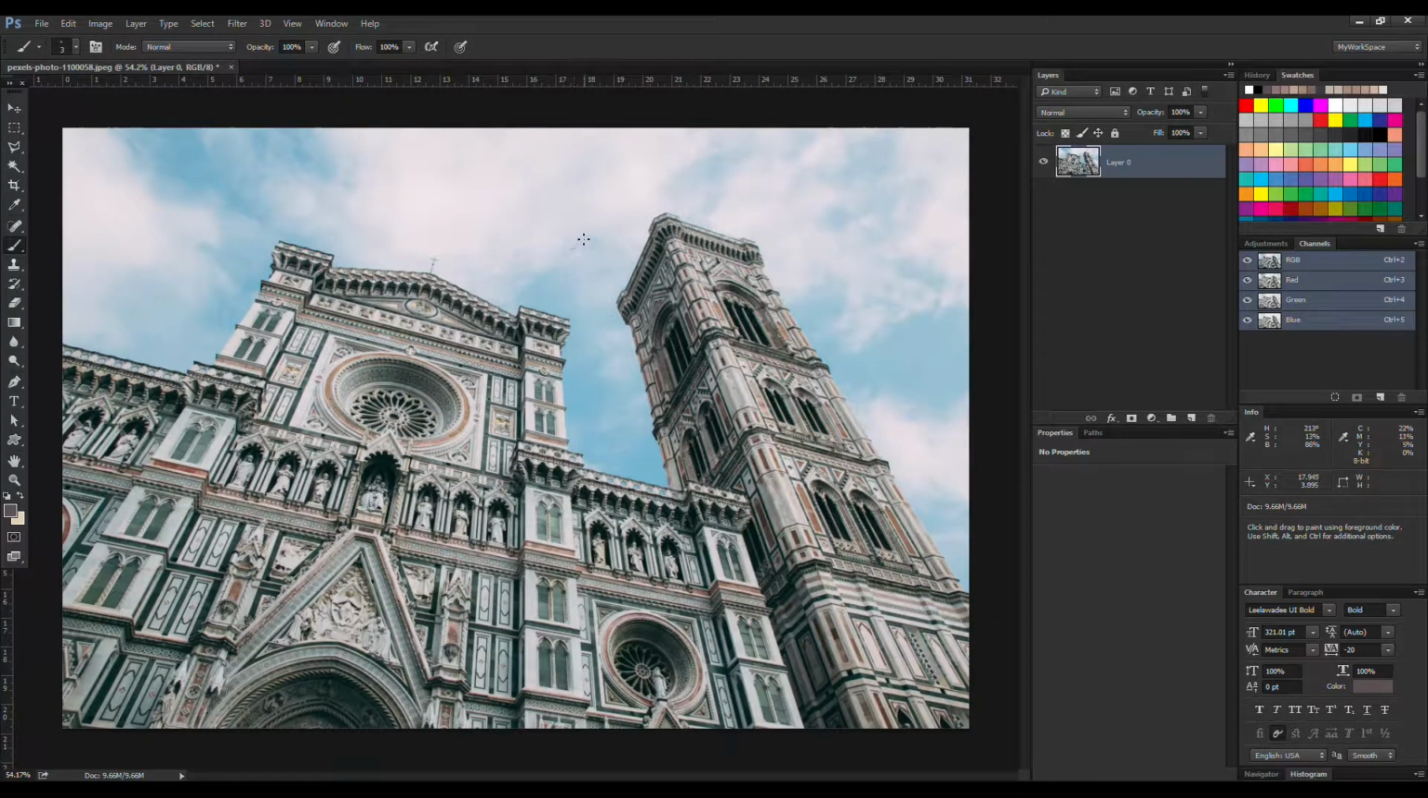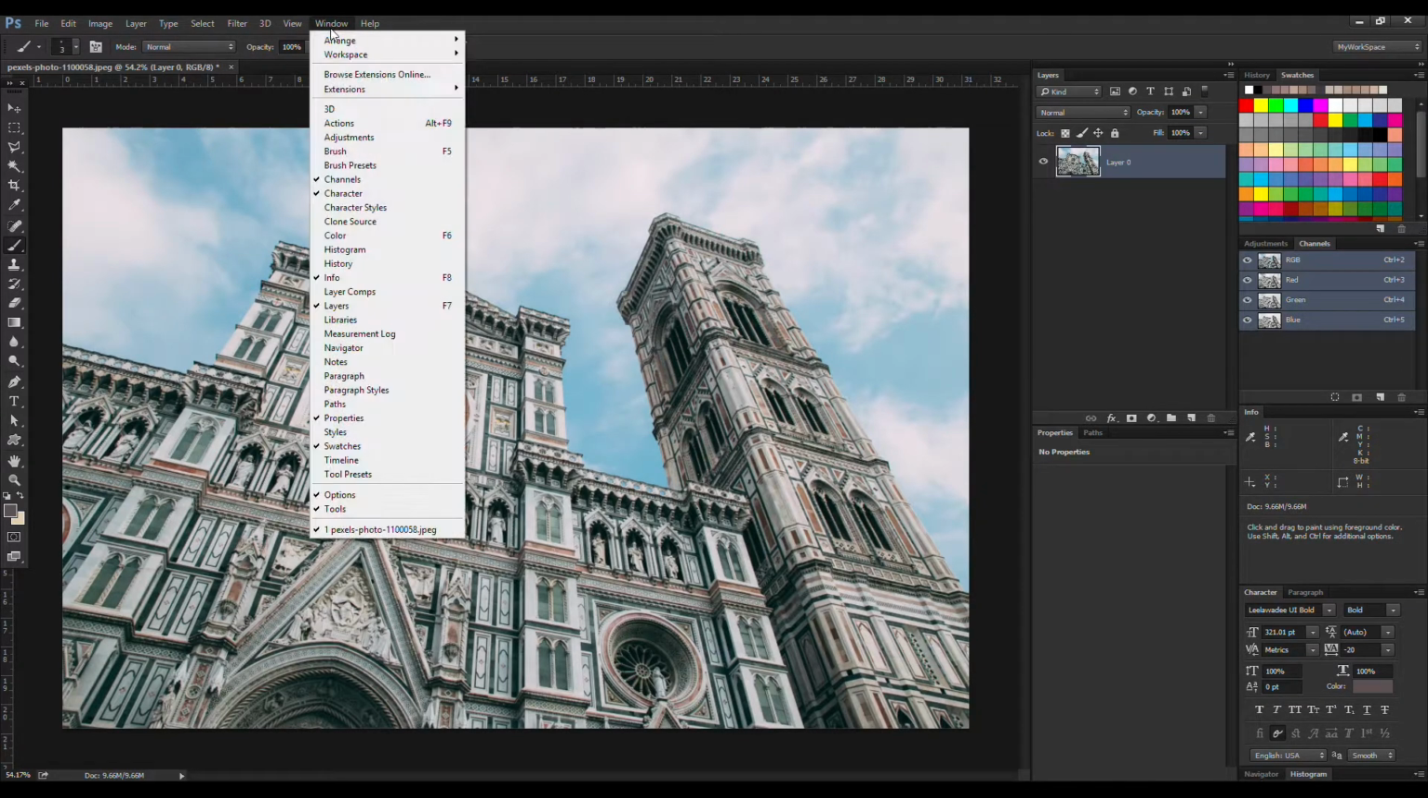Now to create a complex edge mask, what you have to do in the first step is find the channel with the highest contrast. So I'm going to cycle through the channels from the channels panel over here, and if you don't see your channels panel, you can go up to Window and click on Channels, and that will bring it right up.